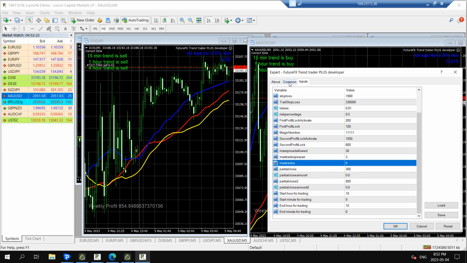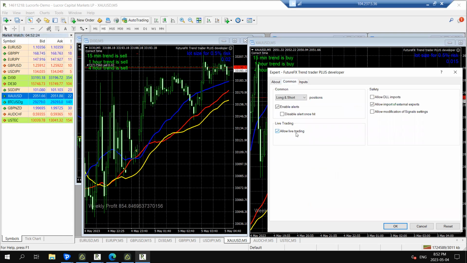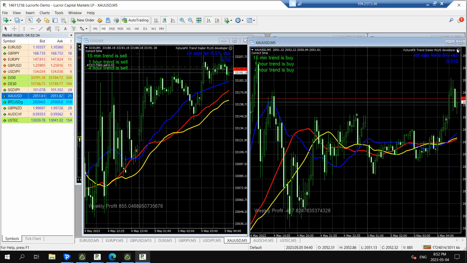On the common tab here, you just have to have allow live trading checked. The other boxes don't really matter. And then you will see that the face is smiling. As long as this little face here is smiling, as opposed to, you can see how he's got a sad face now.